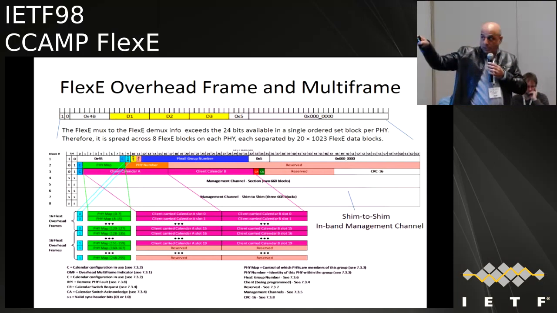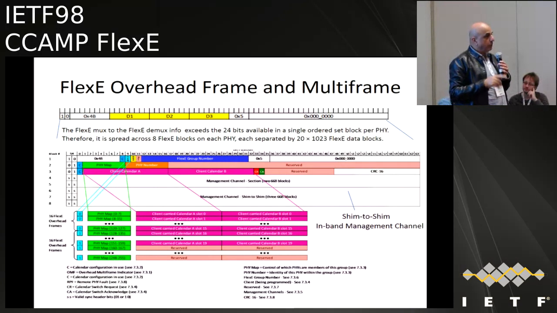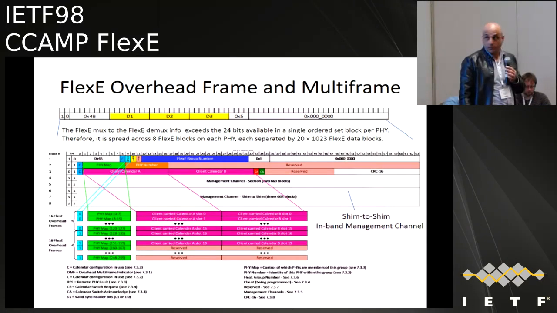In that case, right now our current calendar was calendar A, so what you will do is use calendar B. You say, this is the change I'd like to make. So this is basically to change the configuration, use calendar B. Then you send a request and the DMUX will respond. If it's acknowledged, then you make a switch and activate those slots.